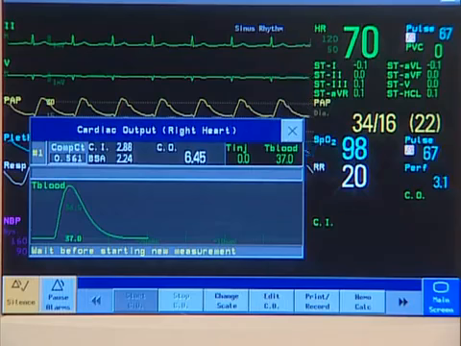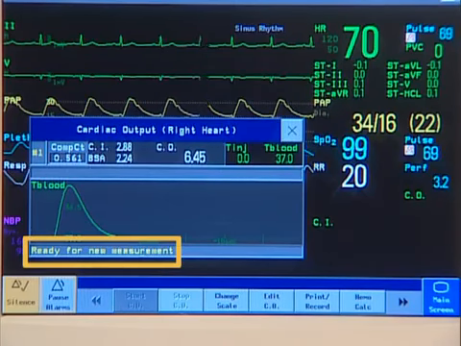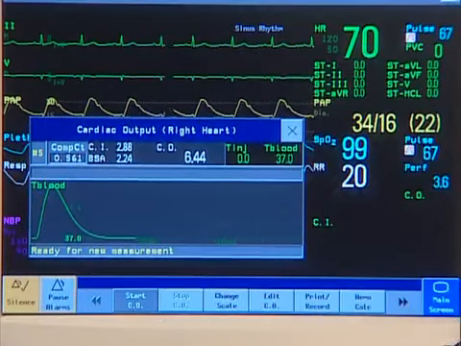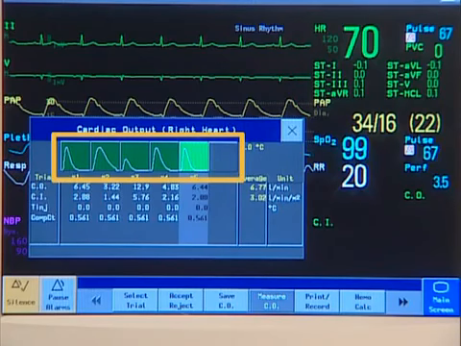When you see the Ready for New Measurement message, repeat the procedure until you have completed the measurements you want to perform. You can perform a maximum of 6 measurements before editing. More than 6 measurements will cause the earliest measurements to be deleted.